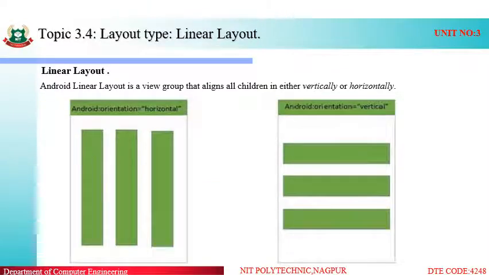Linear layout is the simplest structure which is used to arrange the different components on our activity. Activity is nothing but the UI screen which will be used to design our application. Android linear layout is a view group that aligns all children in either vertical or horizontal direction. That is, we can place our components either in the vertical direction, meaning line by line, or horizontal, meaning column-wise arrangement.